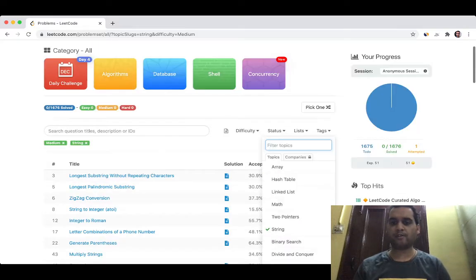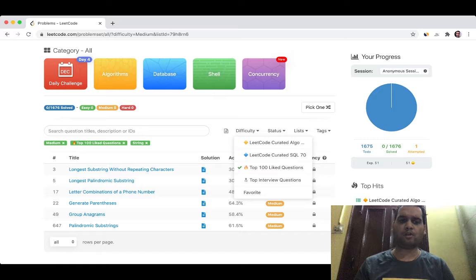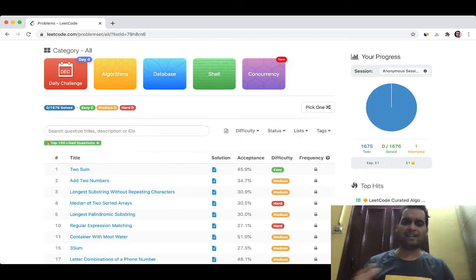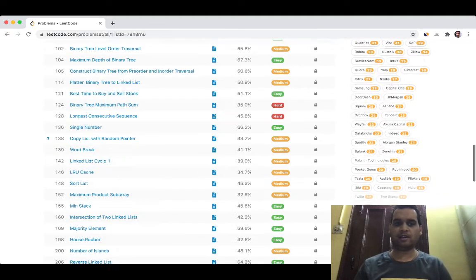You can also try questions by list. These are a few common lists. The most famous is the top 100 liked questions. This is also for some students who have learned DSA to some extent from GFG or some other platform. They just want to improve their coding skills. So you can go and do the top 100 liked questions. It will give you the most popular questions on Leetcode.